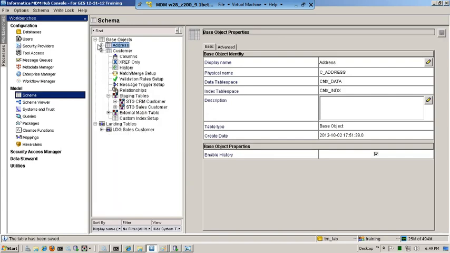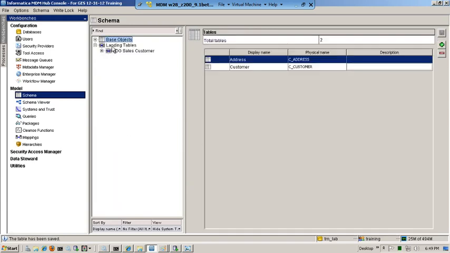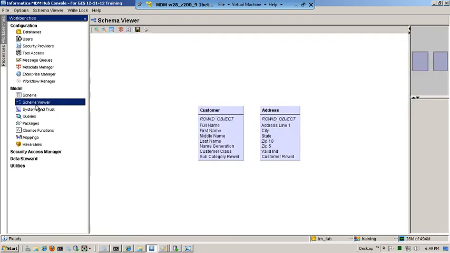So we're pretty much done. We are done with the base objects, and we're done with the landing tables. Now, we're ready to go on. Let's look at our schema. Nothing has changed. The base objects were there already. We need to build the relationships, which will be done in another module. At this moment, I'm done with what I think is the correct base objects, landing tables, and staging tables.